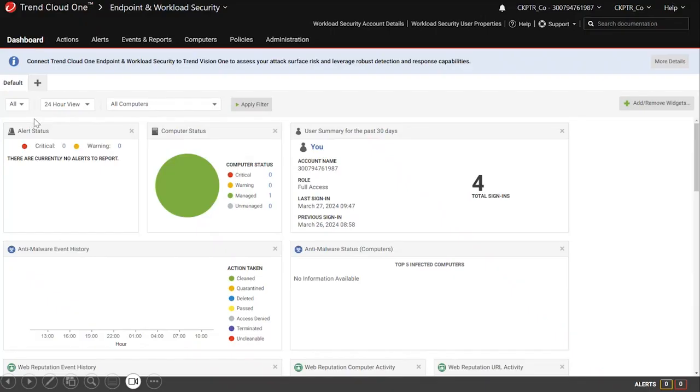Cloud One is a comprehensive platform offering a variety of services tailored to meet our customers' needs. Among these services, Endpoint and Workload Security is a key component. In total, Cloud One includes 7 distinct services designed to protect cloud applications, cloud storage, and other cloud-based services. For those of you familiar with our on-premise solutions such as Deep Security, you'll find the user interface of Cloud One remarkably similar. This consistency in the interface ensures a seamless experience whether you're using our solutions in the cloud or on-premise.